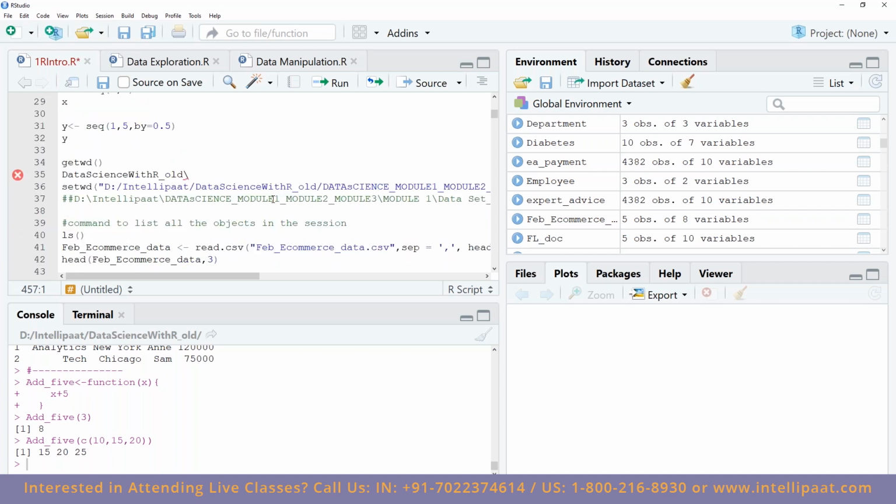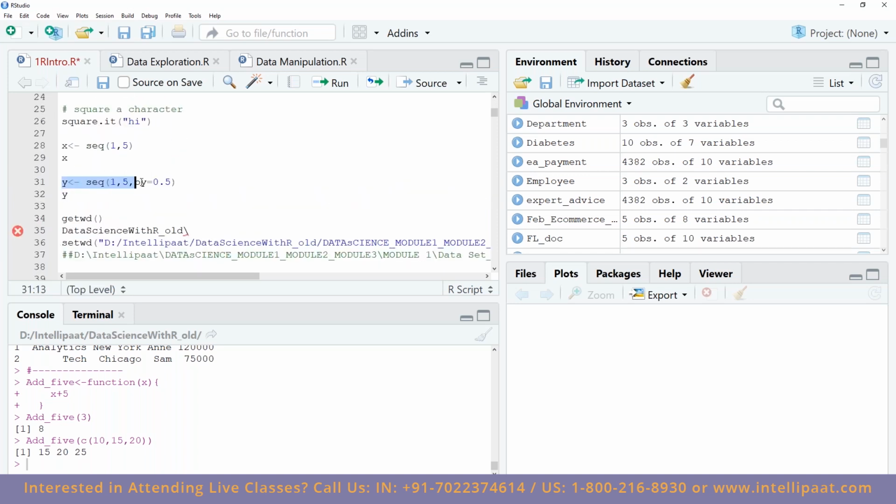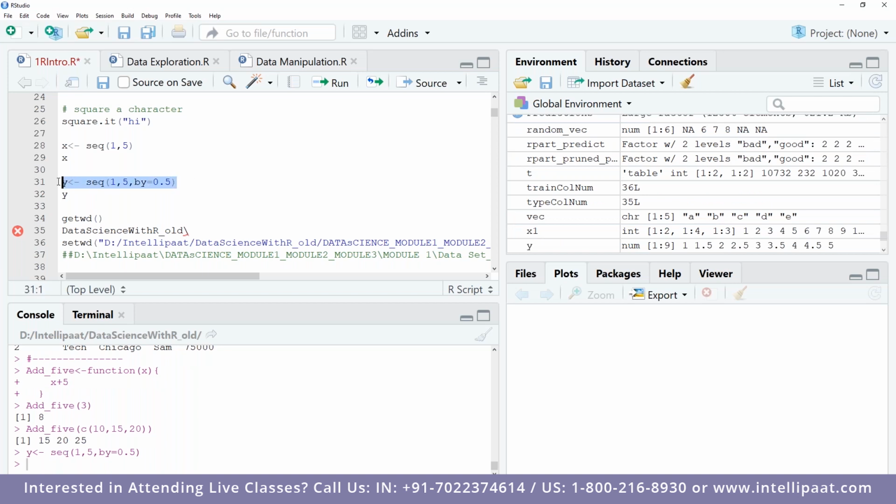Let's say you are executing a line of code, y arrow seq 1 5 by equal to 0.5. Don't worry about what this means. Typically we're trying to create a sequence of numbers with a 0.5 bin. So I execute this, and as soon as I execute this, the same code replicates here. How do I execute? Either I select this whole line and click on this run. We have a run here. Else, bring the cursor anywhere on this line and use Control Enter. That's a shortcut. As soon as you run this, you see a replica here.